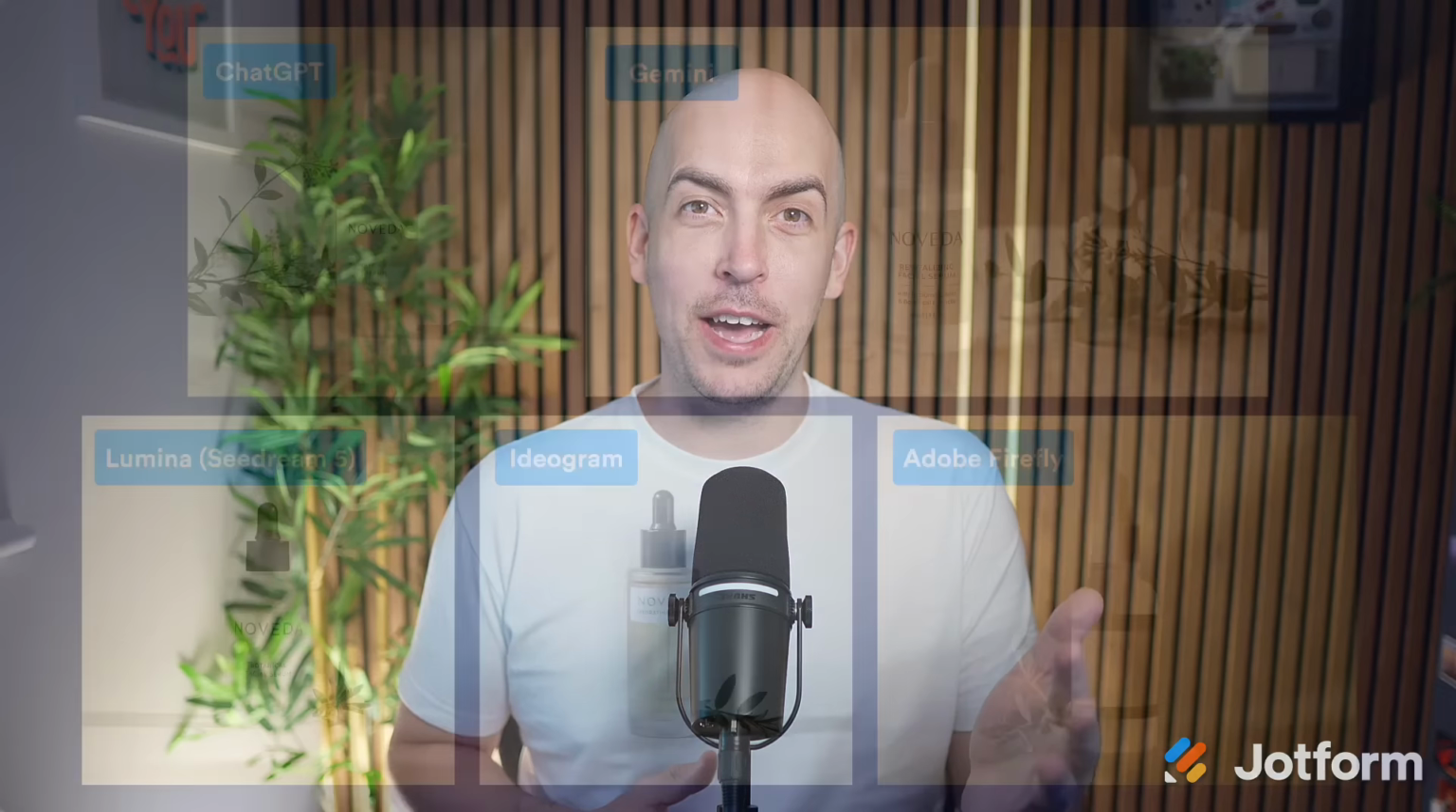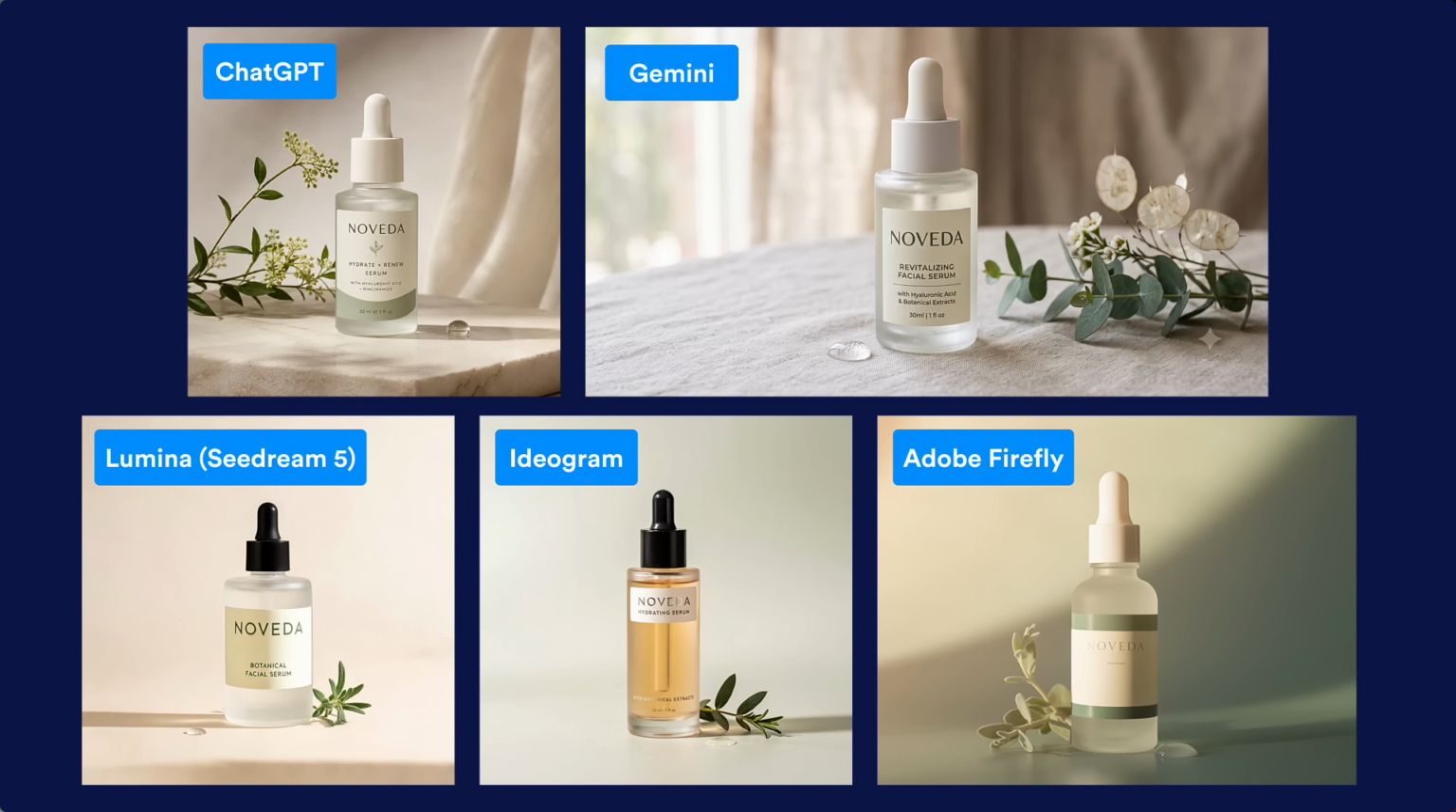So let's put some of these side by side across those 5 different tools. Remember, we use ChatGPT, Gemini, Lumina with the SeedDream model, Ideogram, and Firefly. Here's the image from each one from that first prompt. Again, I feel like ChatGPT and Gemini did the best job here, and it's really interesting to see the variety of quality across these different tools.